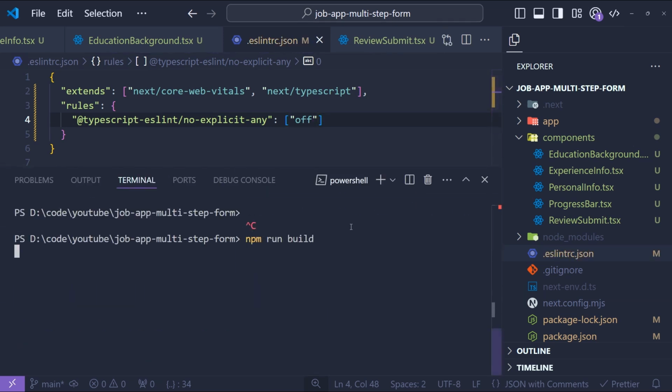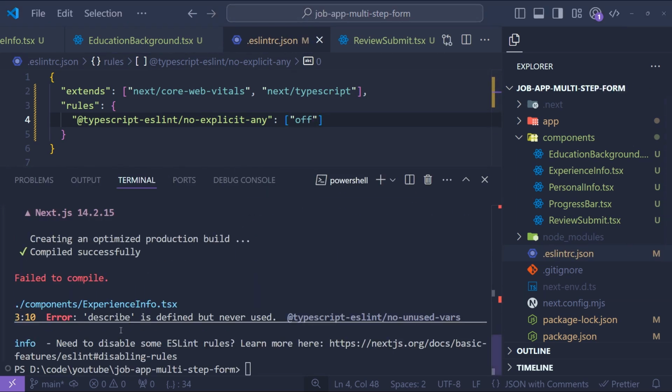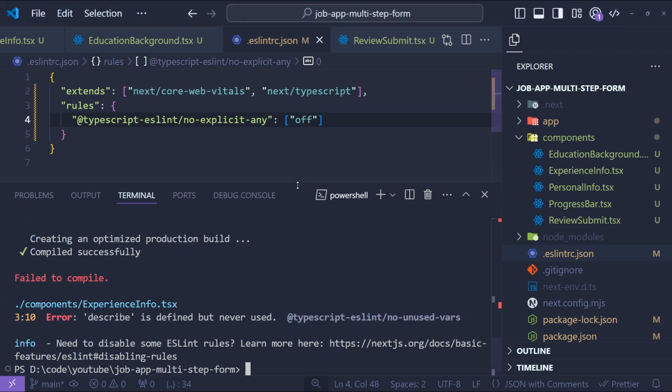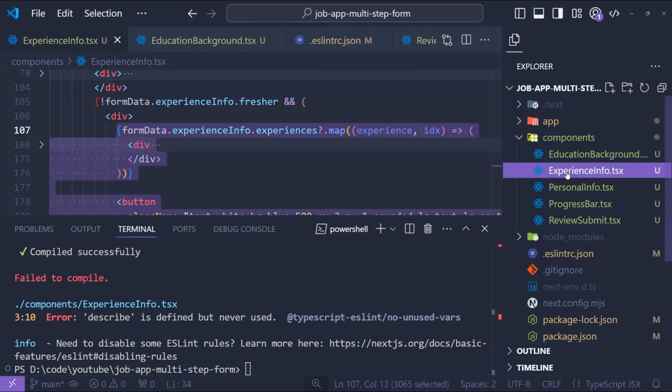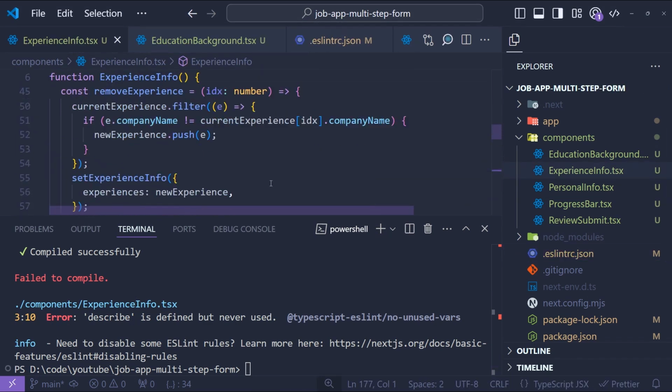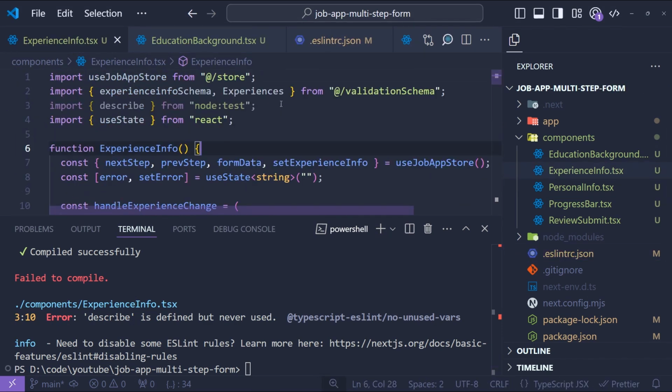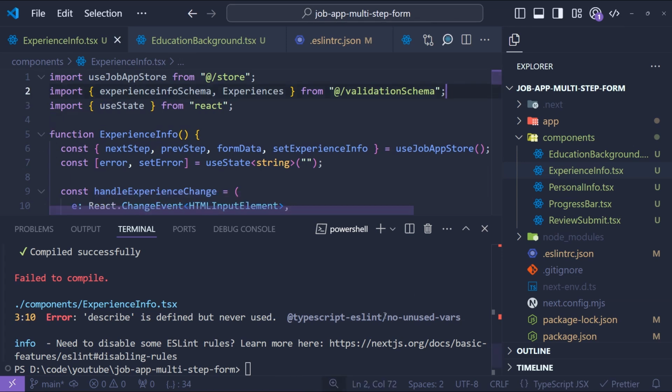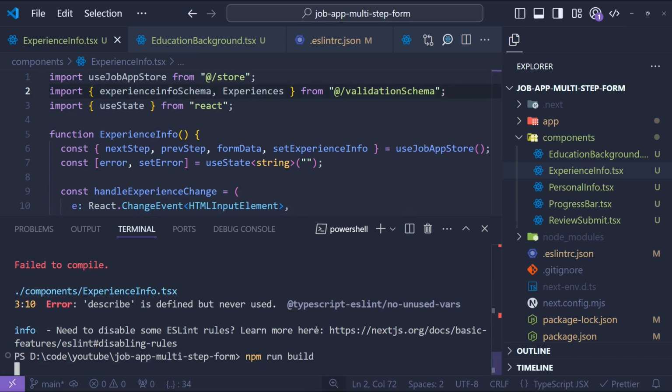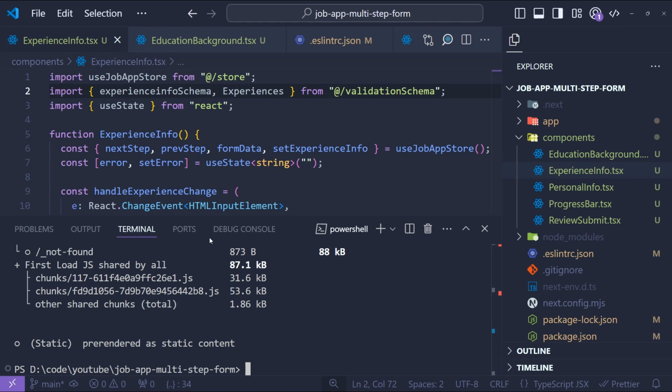Let's run it now. You can see that we have another error here, describe is never used. So if you go to our experience info, I don't know why this is imported. Anyway, now let's try and run this thing. Right now our build has been completed without any errors. Let's run npm start.